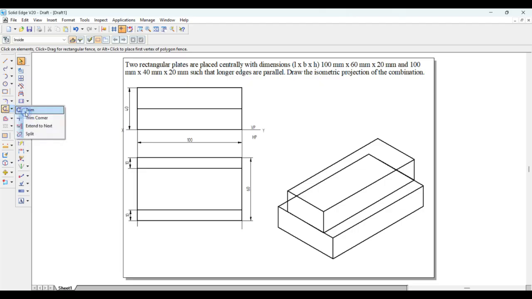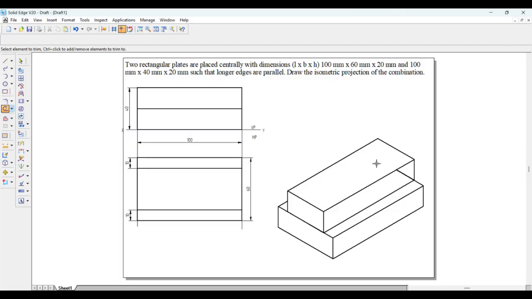Now, make use of trim option. The base rectangle is visible up to this region. This portion is not visible for the reason one more rectangle is in front of it. Even this small portion is not visible, remove it. Even you can see 2 lines here. This is not required. Yes, remove it. This is the isometric view of the given solution.